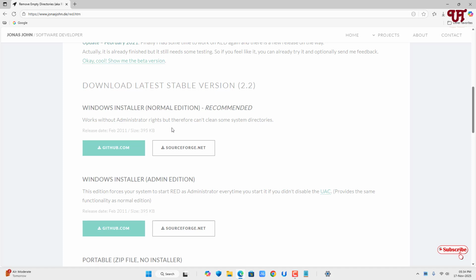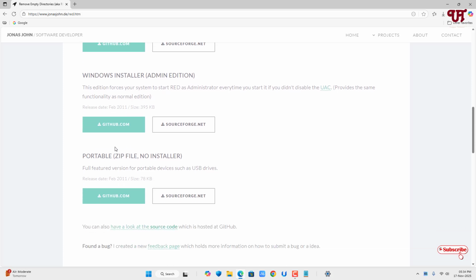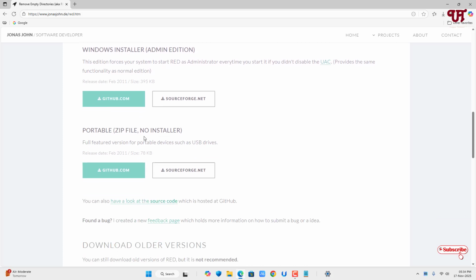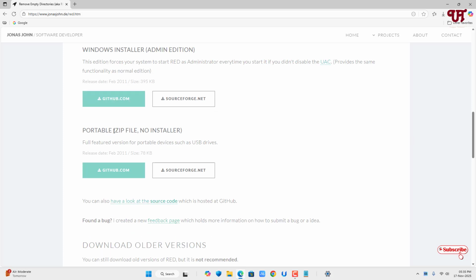Now you'll see tons of download options. The first one is an installer version. The second one is an installer version. And the third one is a portable version. So if you don't want to install on your hard disk drive, then you can get the portable. And if you want to install on your hard disk drive, then you can get the installer version. I'm going to download the portable version.